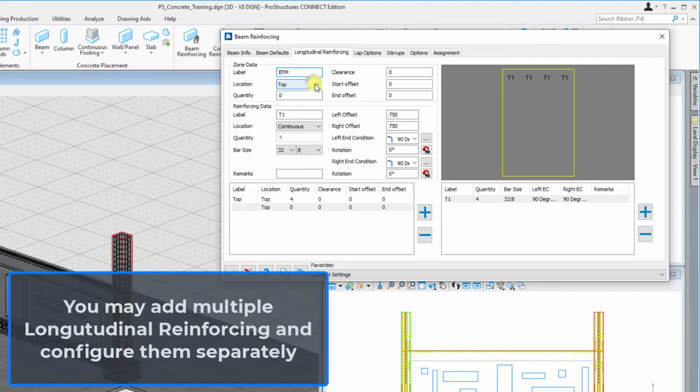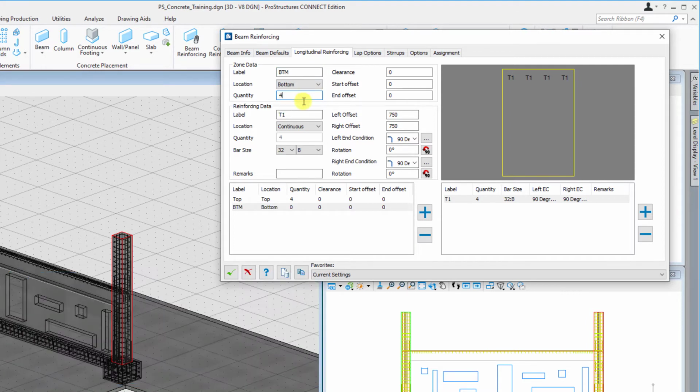The location will be bottom as well. And in this example, I'm going to add 4 bars. For the reinforcement data, you can have specific data loaded for each zone. So I'm going to label mine B1 for bottom. It's continuous, bar size needs to be specified. I can add offset and end condition and even rotate it.